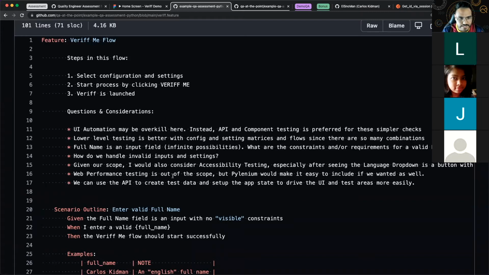Web performance testing is out of the scope, but Pylenium would make it easy to include if we wanted as well. I put this here because, like I said, it's out of the scope. They're not telling me to do any web performance testing, but because of the tool I'm using, I could easily add it. And literally with a line of code, I would have some performance testing. So because of my tool set and my familiarity with it, I know what I can do even within the constraints that I have.